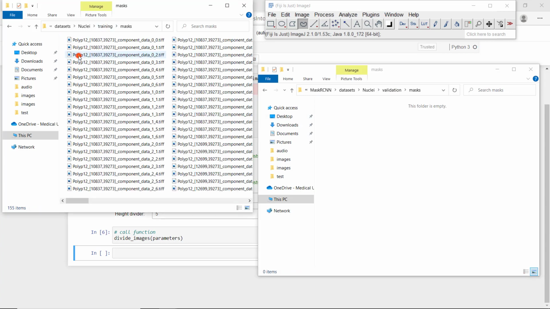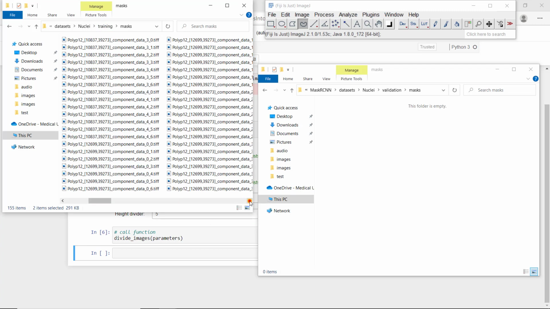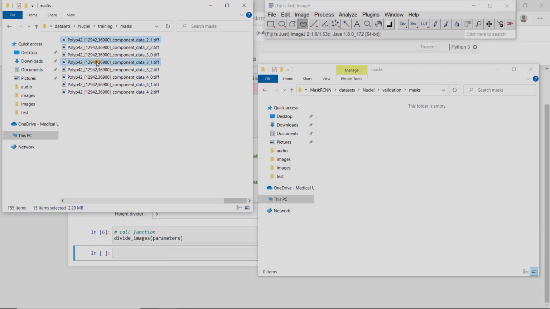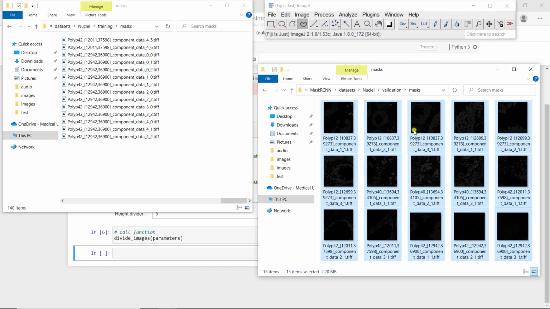I'm going to do the same thing now, but for the annotations. Let's go back to mask and do the same operation. I'm going to speed up the video so you don't have to wait. All right, I'm going to move them, and I have 15 images, the same ones. And now we are ready to train Mask-RCNN.